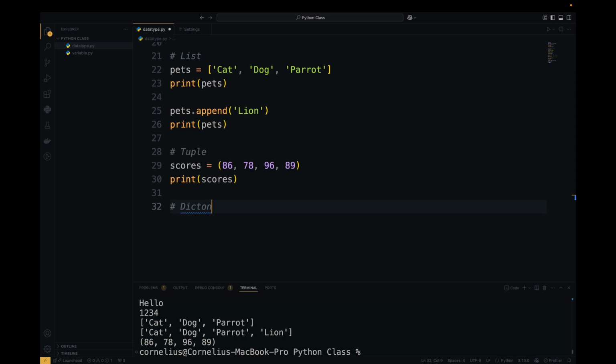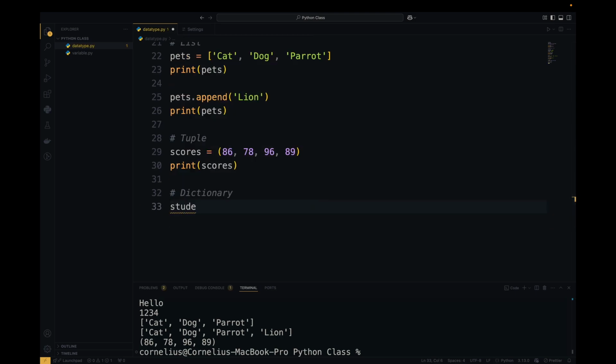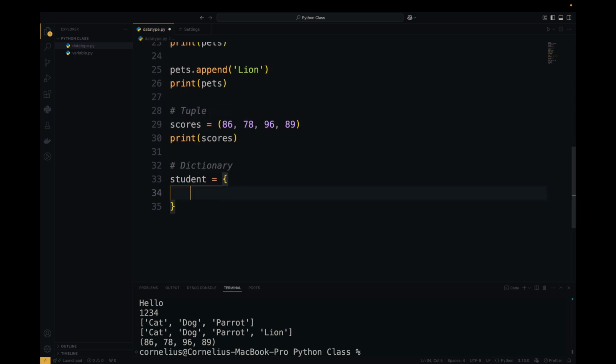So the next built-in data type in Python that we talk about is called dictionaries, or dictionary. Dictionaries allow us to store values that are related in key value pairs. An example of that is, take a student, for example, right? So take a student, and we have data that correspond to each other.